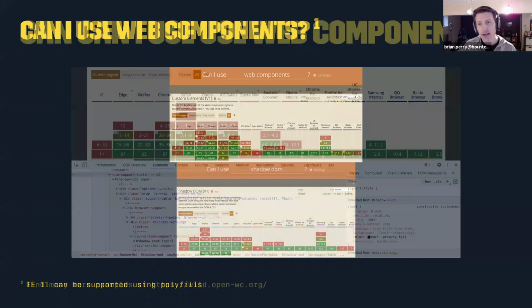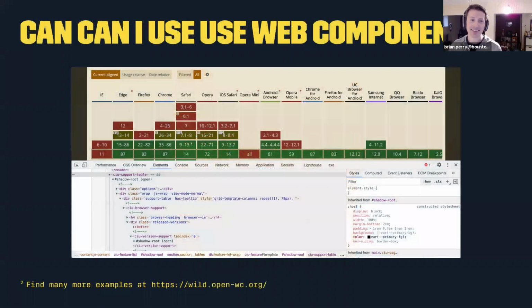And then, interestingly enough, on top of that, another question to ask is, can I use web components? If we look here, if you actually inspect the Can I Use website, you'll see that it's built on a set of custom web components. There's that CIU support table custom element there. And if you expand that, you see that it has a shadow root.